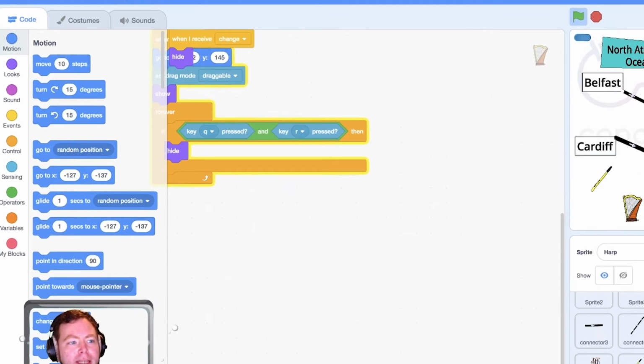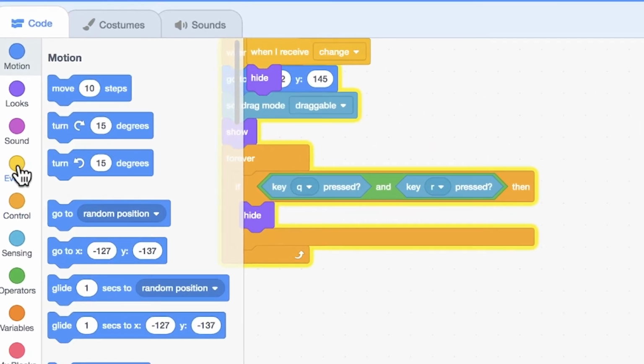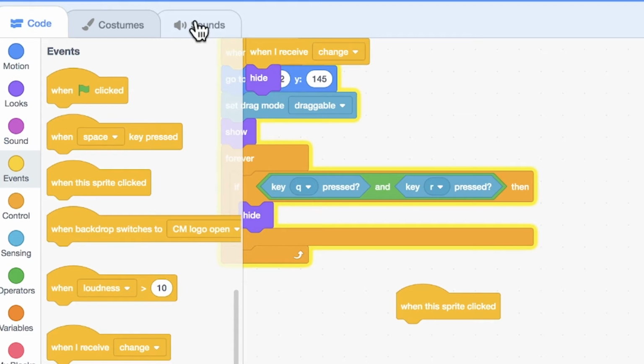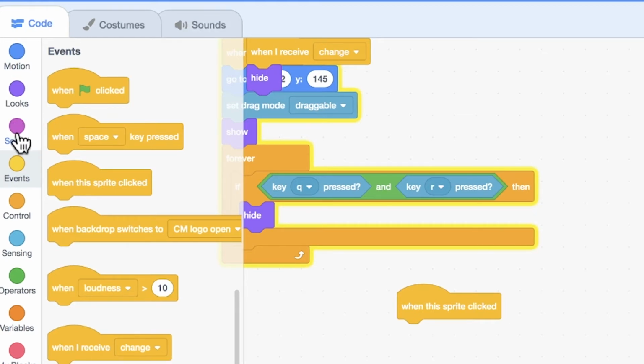And we're going to need to go to events, which is here, the yellow one. And we need to find our block up here. It says when this sprite is clicked. And then we're going to need to go back to our sounds menu. This is the sounds tab, but this is our sounds menu. So this is where we put our sounds that we want to use. This is how we control them here. Okay, that's the difference between those two.